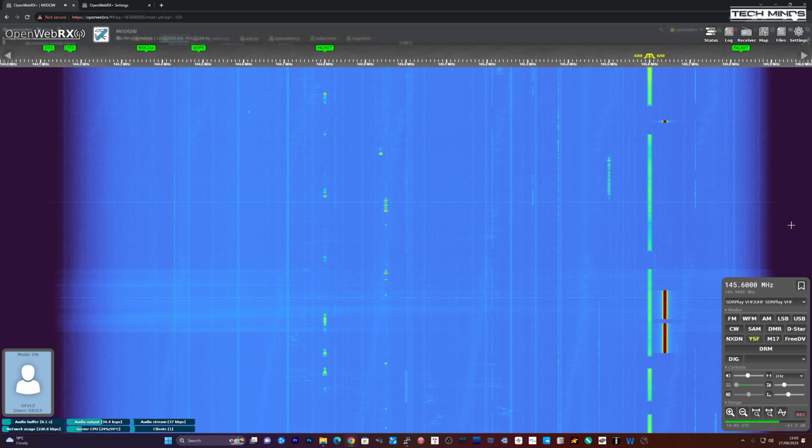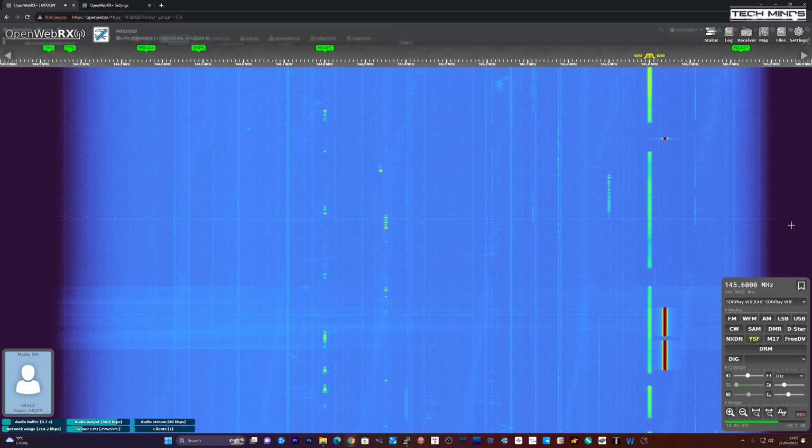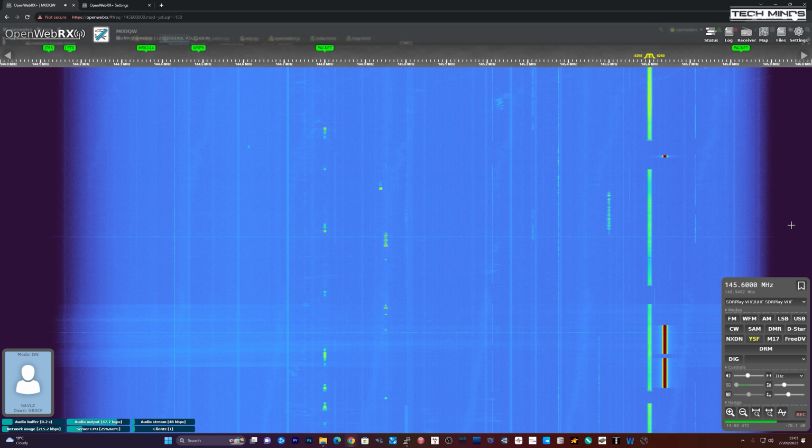As well as DMR and D-Star voice decoding, OpenWebRX Plus also supports NXDN, M17, and Yaesu Fusion, the digital mode. Now here's what that sounds like while tuned to a Fusion repeater a good few miles north of me.